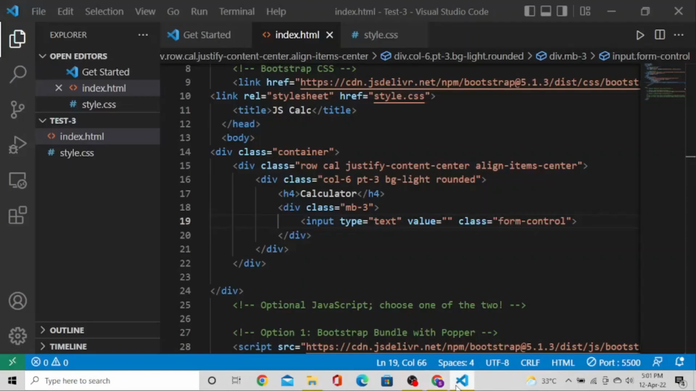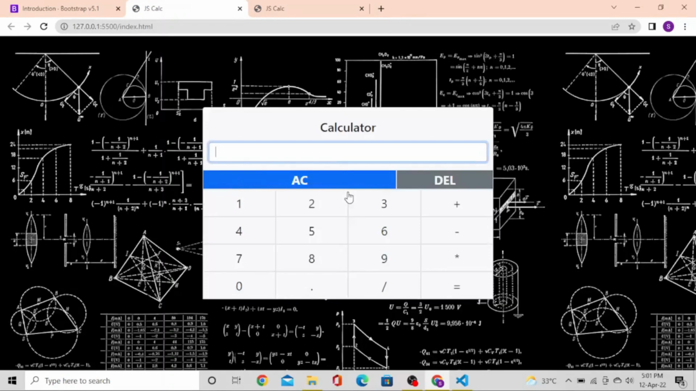Next we need some buttons, that is these buttons. Firstly we need a clear button, then a delete button, then we need 4 buttons in a row.